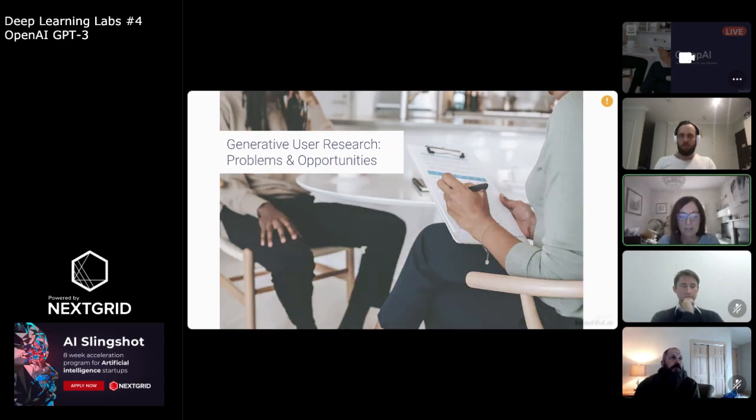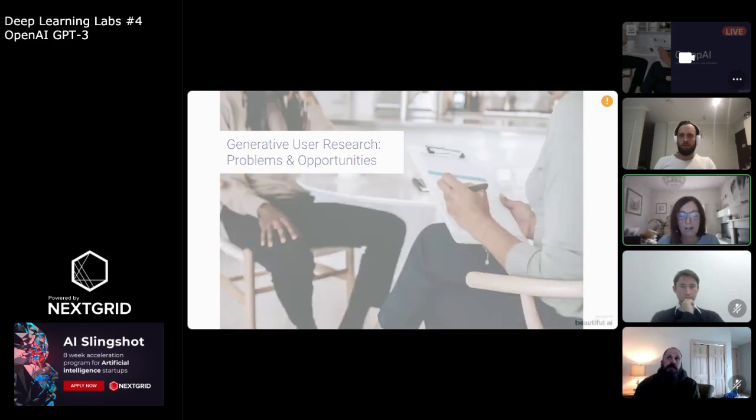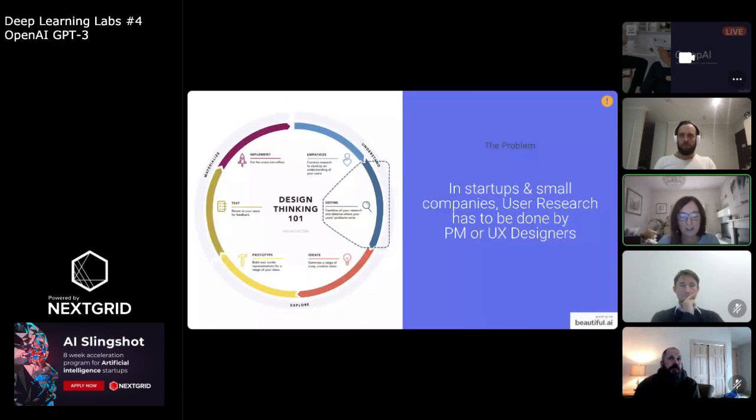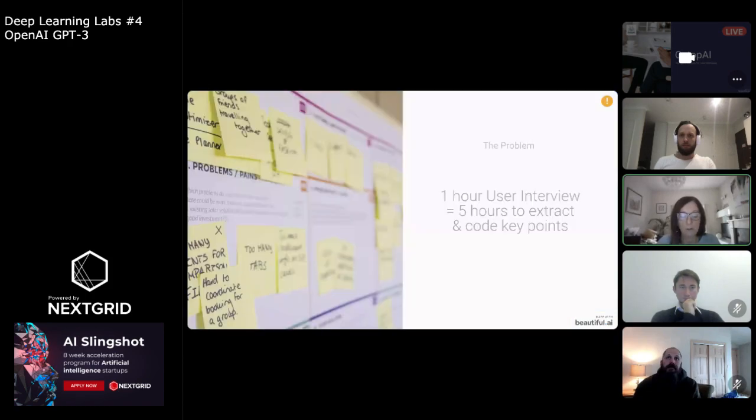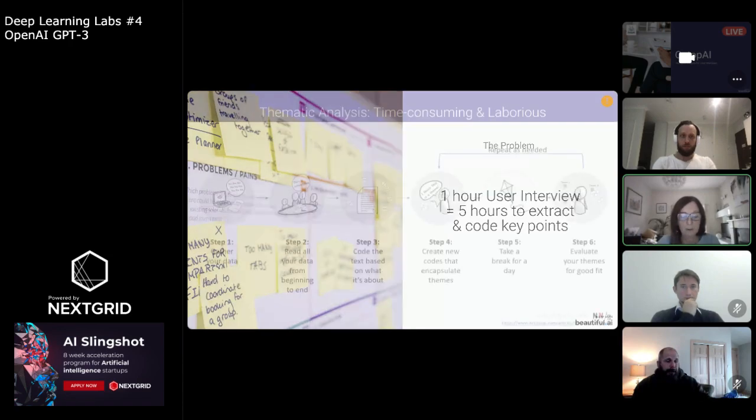In startups and small teams, there's rarely a dedicated user researcher, so product managers and designers have to do the job, and they need more help. In fact, just 1 hour of user interview takes approximately 5 hours to extract and code the key points and identify common themes. It's a labor-intensive and detailed process.